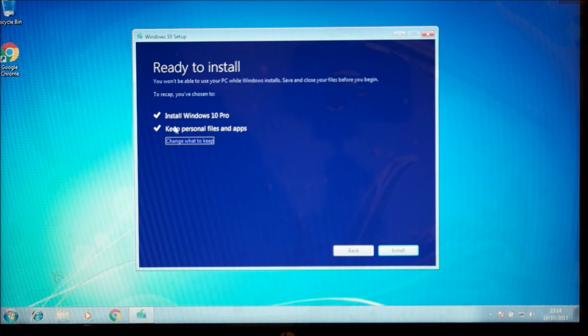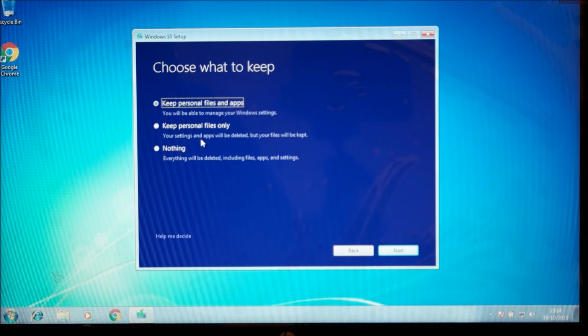Now it's saying ready to install. Now this part says install Windows 10 Pro and keep your personal files and apps, but we don't want to keep any personal files and apps, so we'll change this option. But if you want to keep your personal files and apps, and you don't want to lose anything or didn't do any backup, just press install here. I'm going to change what I want. I don't want anything, so it will say nothing. You can even choose what you want to keep.